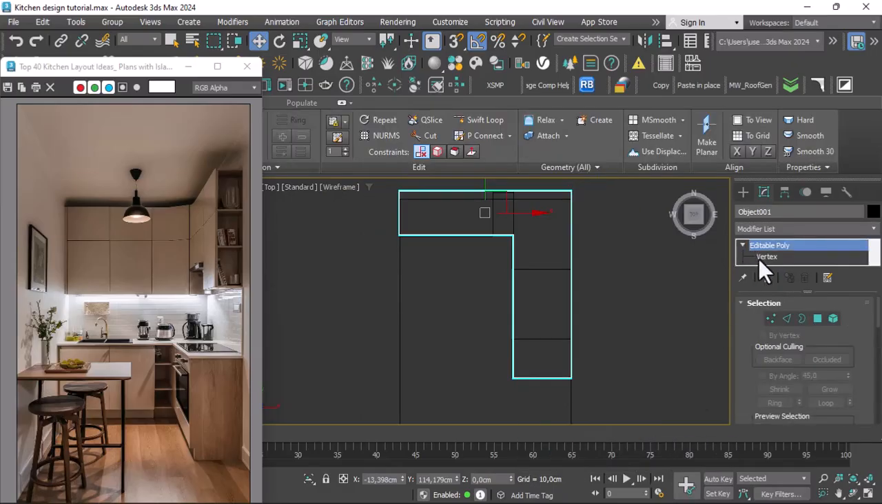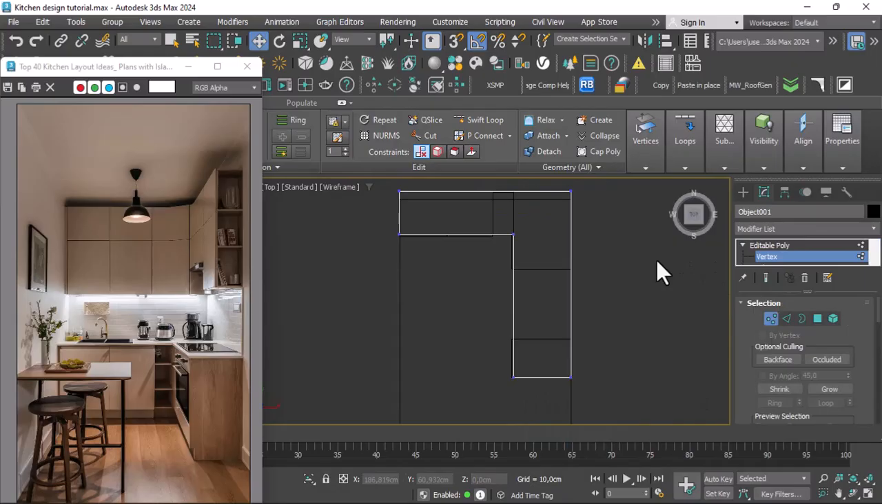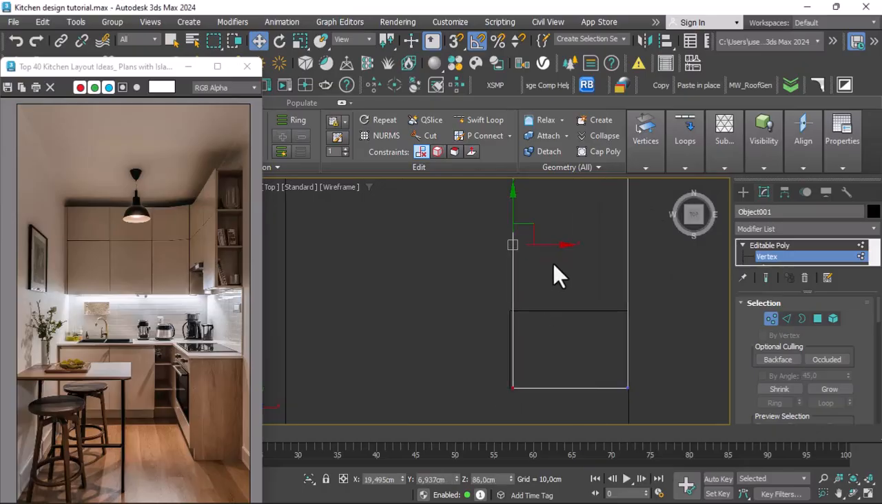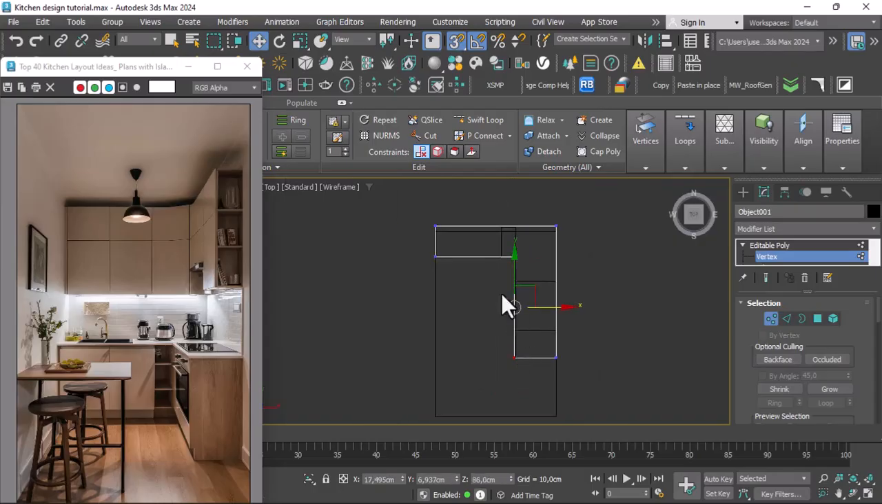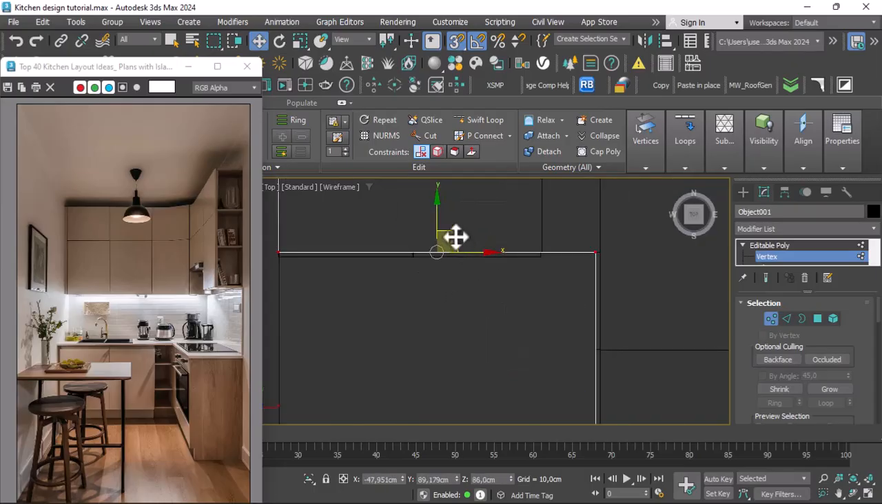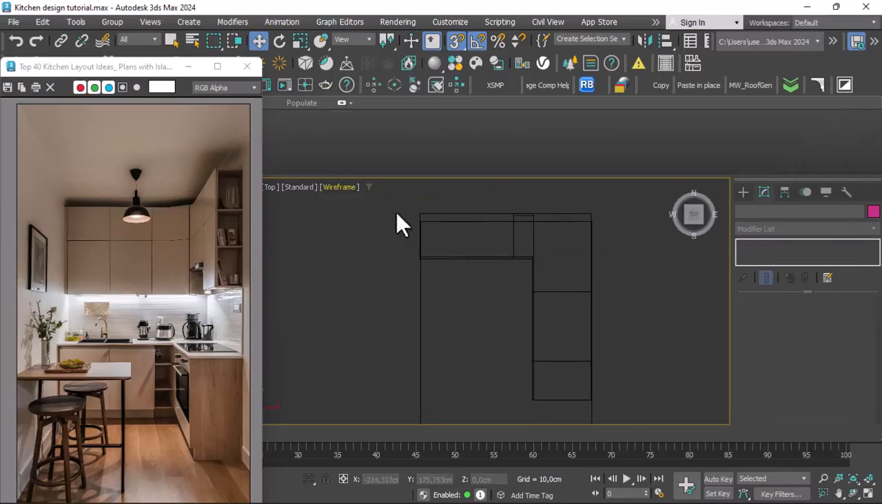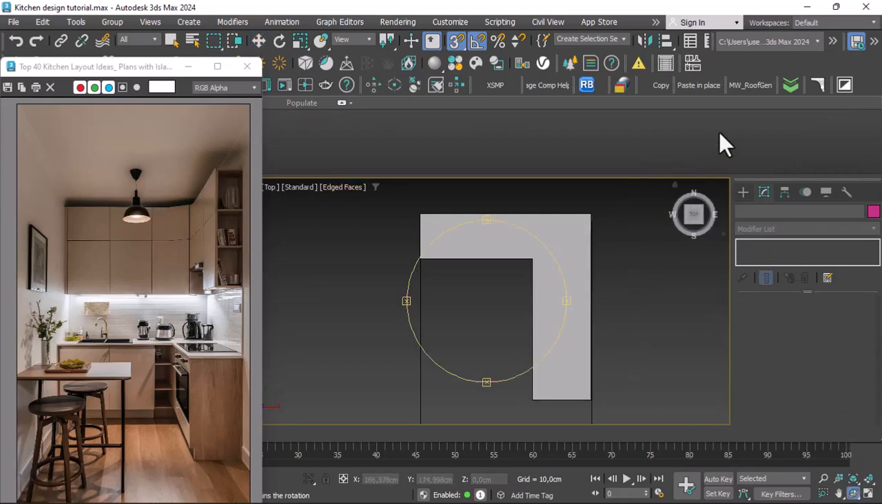Alright, it's fine. Select these vertices like this. Alright, I want to snap these vertices right here. So hit S on the keyboard like this. Then from this point of view, I want to snap these vertices to this point like this. So this is perfect, guys. So let me convert this to.